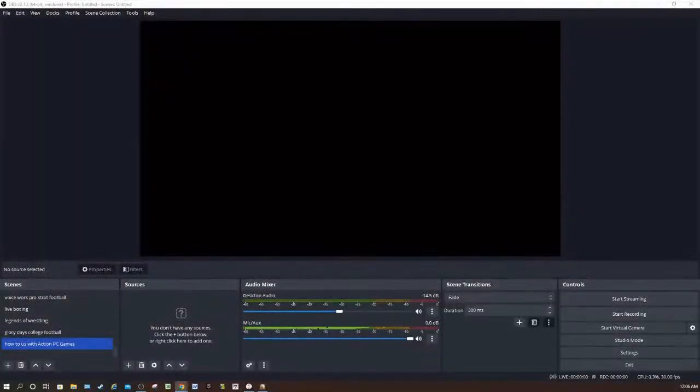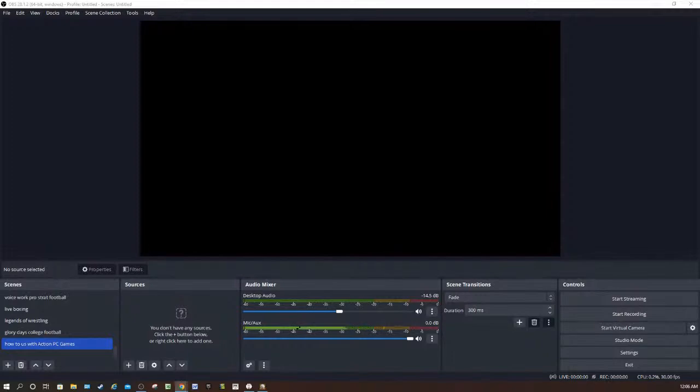Let's see if I can remember how to do this. Share screen. Share, and let's go like share this one. All right, so as you can see, there's nothing there. So let's go over to here.